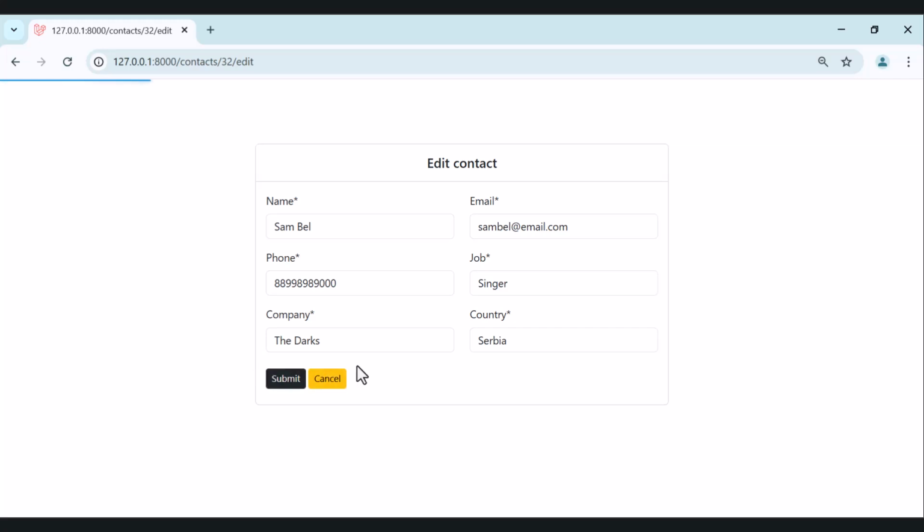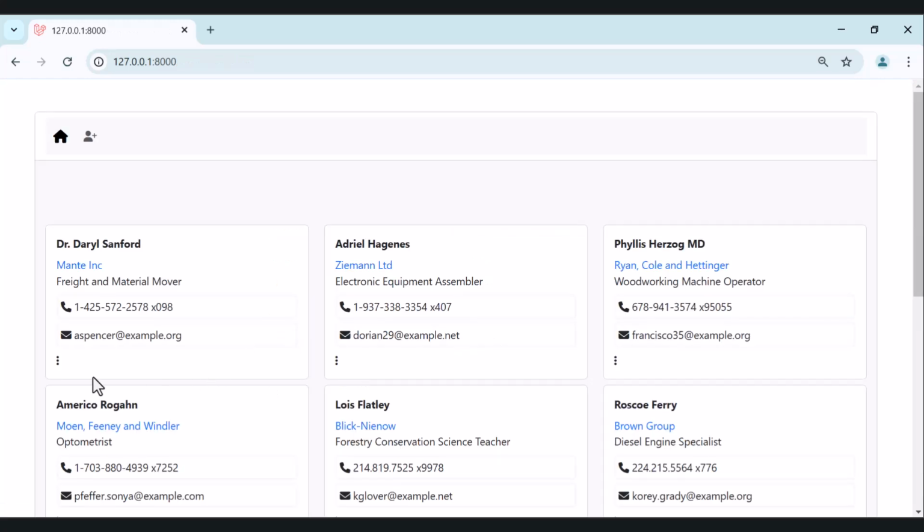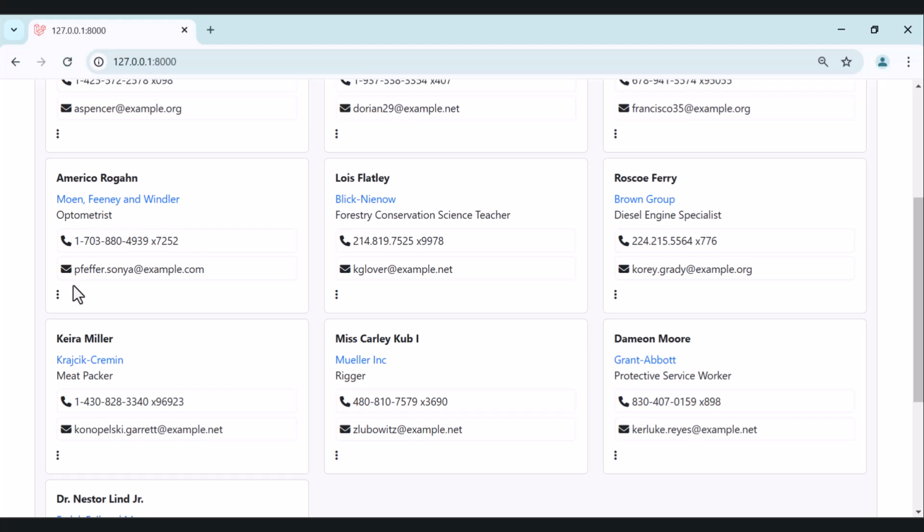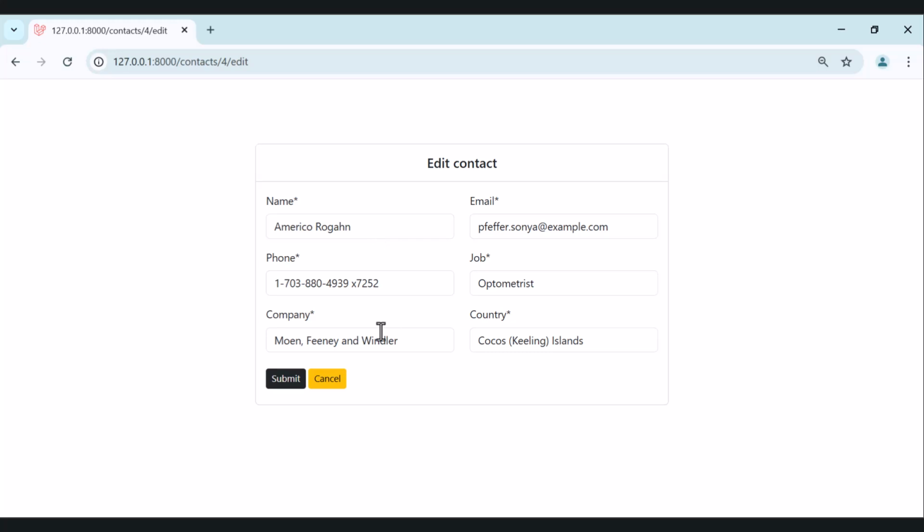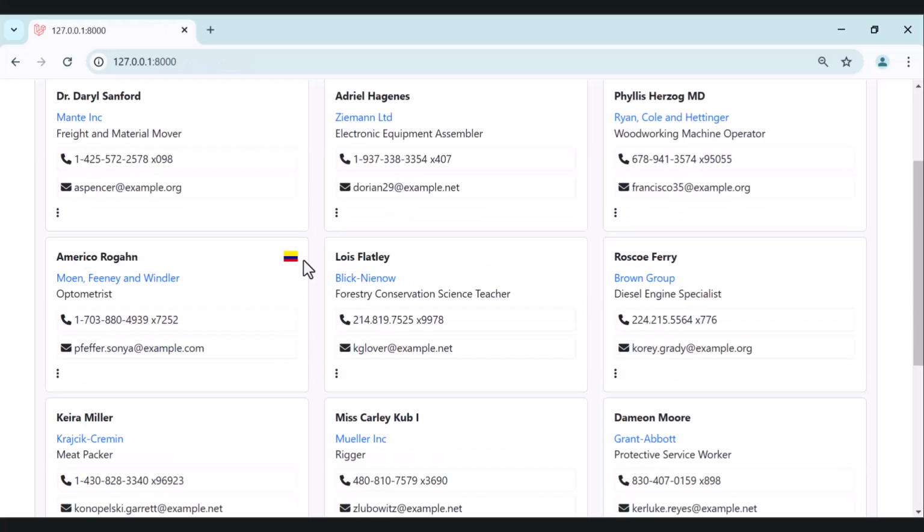Let's update another one. Let's update, for example, this one, and don't change the email, so you keep the same email. Let's change only the country. Let's make it Colombia, and hit submit. As you can see, we have here the flag, and the other details are the same. Okay. So now we are done with updates.